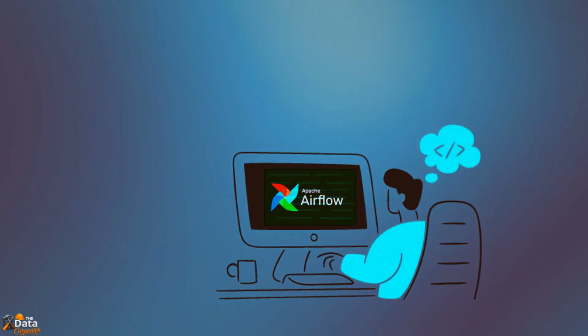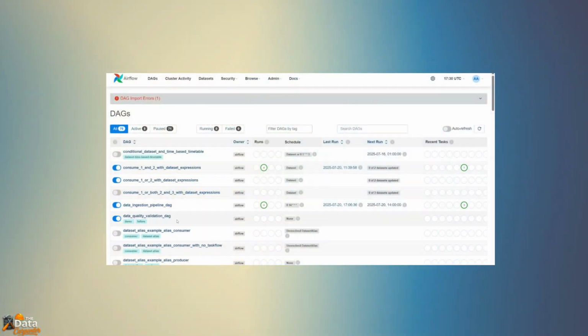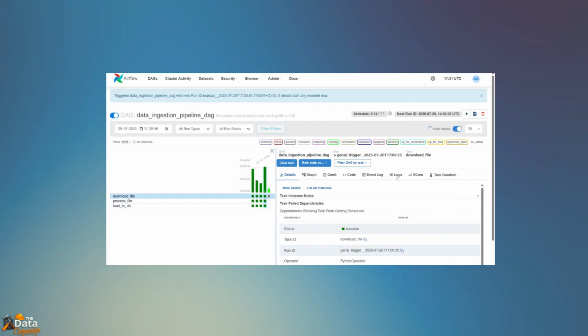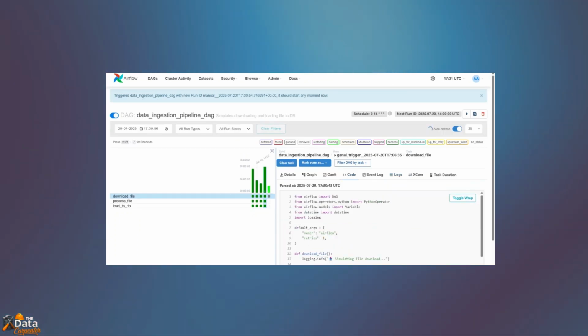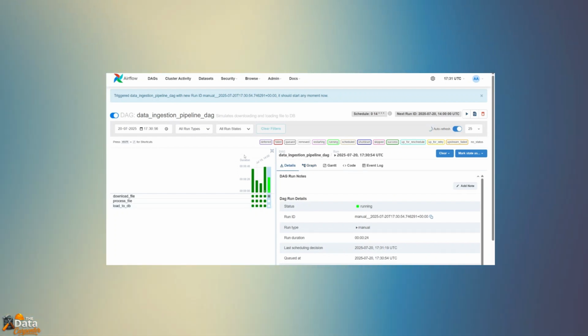Apache Airflow gives you a great UI to manage all your pipelines. You can monitor workflows, trigger tasks, inspect logs, and keep everything under control, all from a central dashboard. It's reliable, powerful, and built for data engineers.